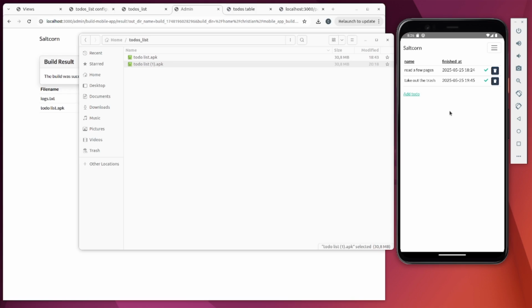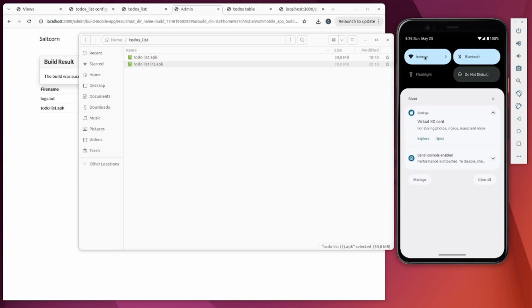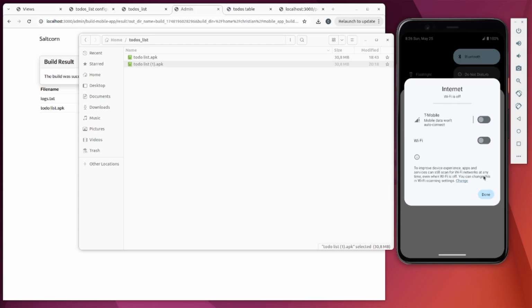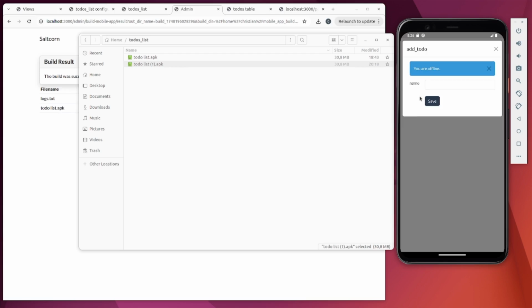Right now we are still online because the internet connection is active, but let's see what happens if we deactivate it again. Right now it looks the same way, but now if we try to do something, we are in the offline mode. So all actions we are doing now are completely local into our SQLite DB on the device.